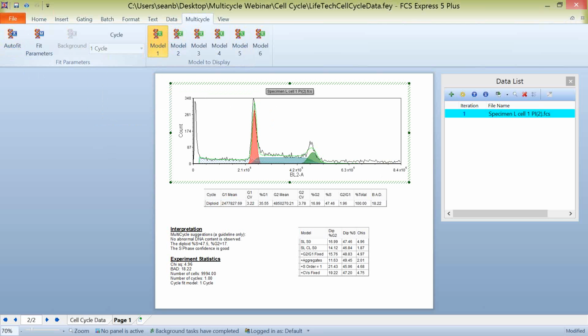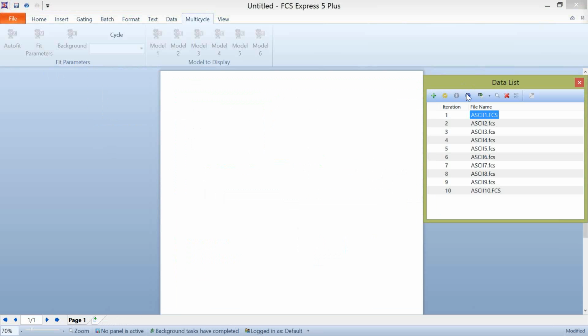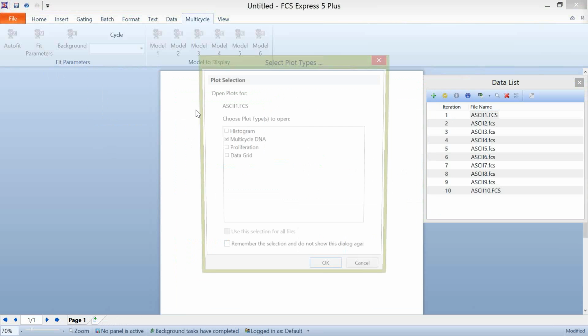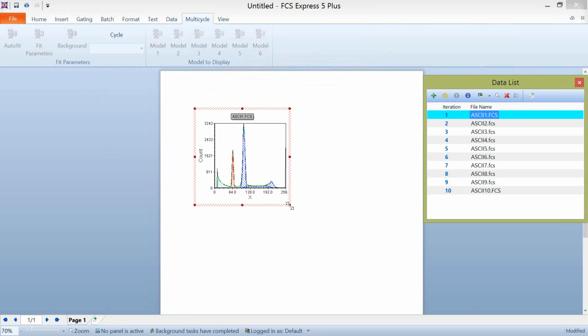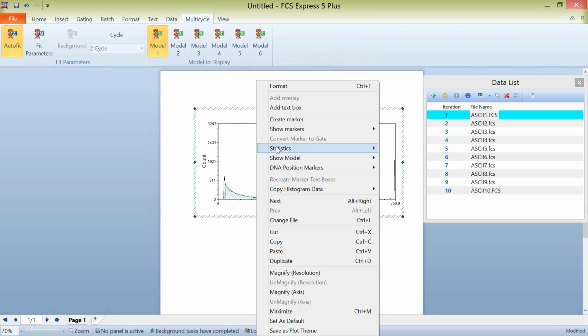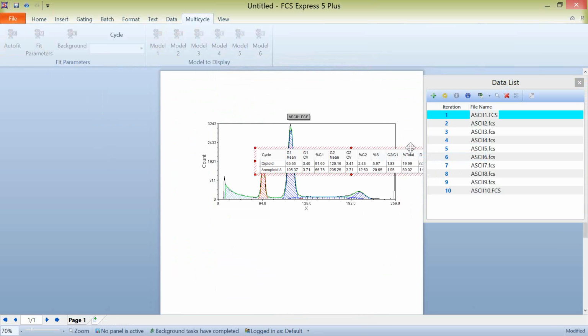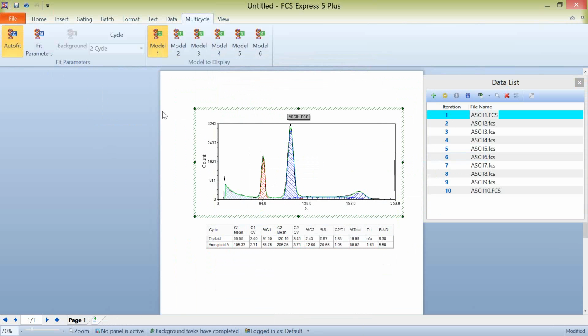And to show you how that works in FCS Express, I have a series of data that I've opened up here in our data list, and I'm going to insert a multi-cycle DNA plot for this data, and we'll see what Multicycle does. So I'll expand this plot type a little bit. I'm going to show our DNA cell cycle statistics. You can see that with this particular plot and this particular data file, Multicycle has determined that a 2-cycle fit is best for this data. There is an aneuploid population in here. You can see that we've located our G1 and our G2 means for both the diploid and aneuploid populations.